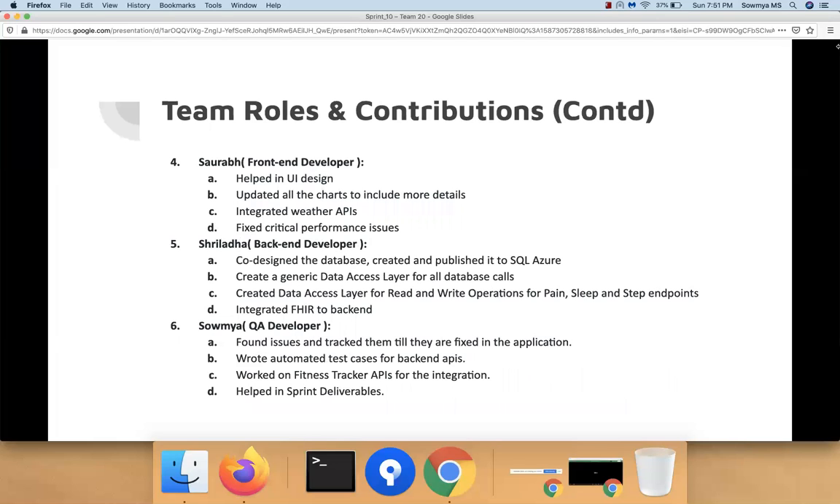Saurabh was the front-end developer who helped in the UI design and updated all the charts to include more details. He also integrated weather APIs and fixed critical performance issues.